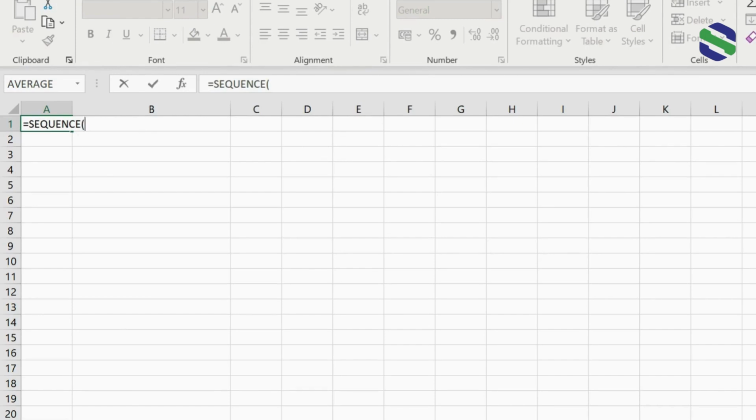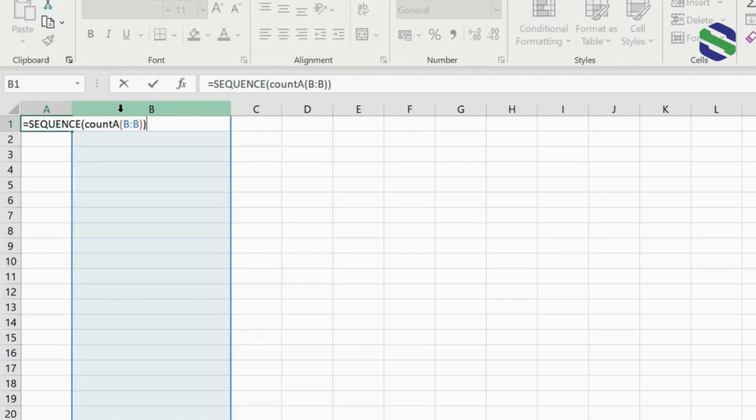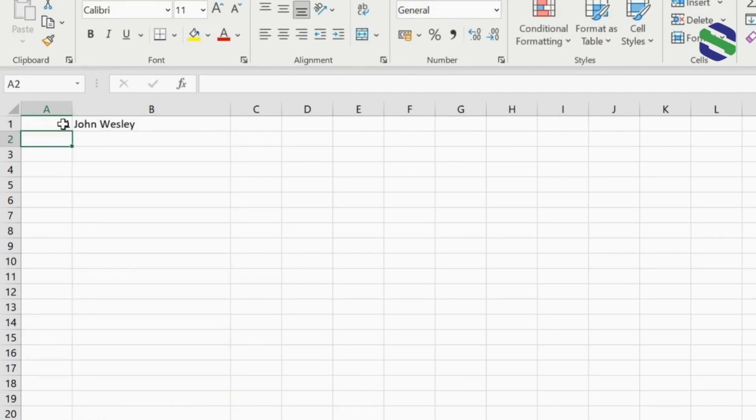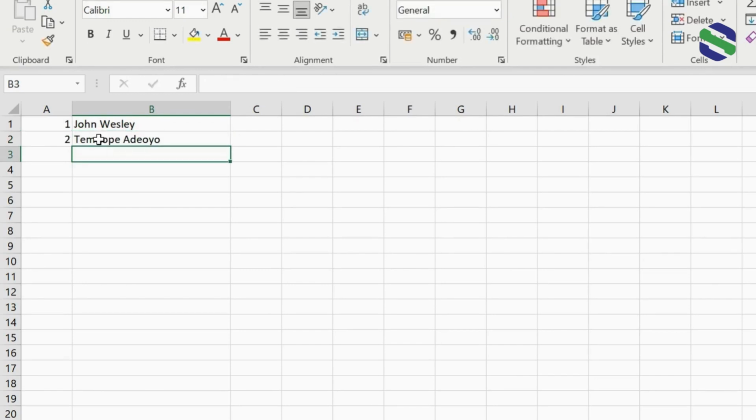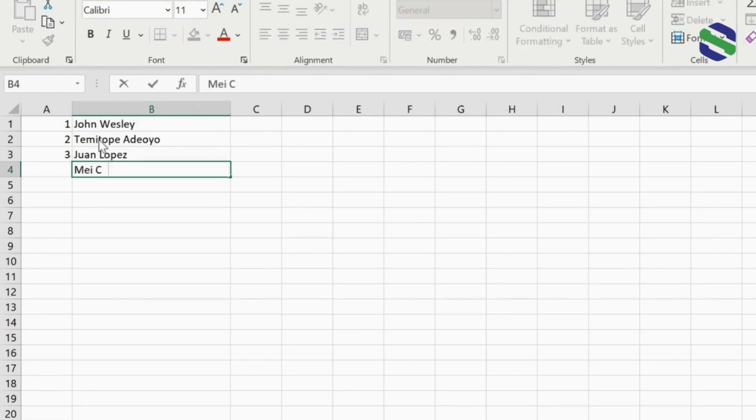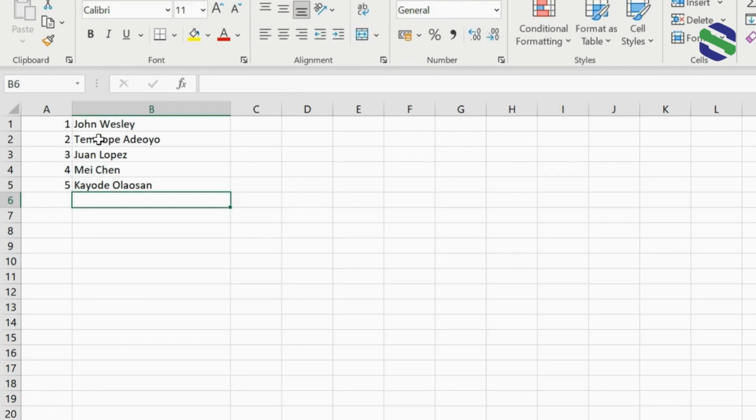So instead of putting our rows, we use the COUNTA function. Then we select the column of our list, which is column B. We close the parentheses. Our sequence number is generated. So now in this case, when we add the second entry, our serial number is generated automatically. So we don't need to bother ourselves with putting in the serial number. Once we make our entry, the number is generated in column A.